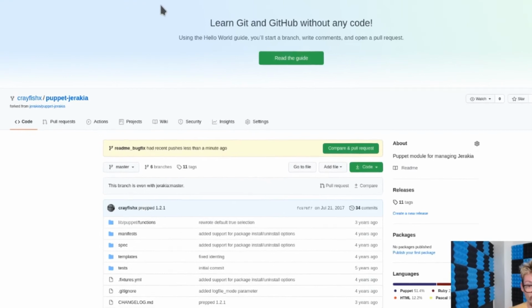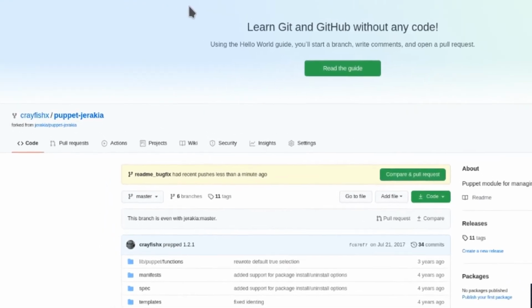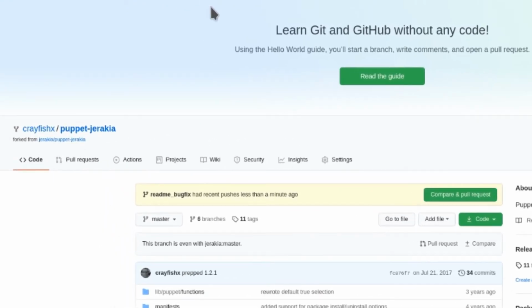So here when I go back to GitHub, looking at the Puppet Jerakia repo in my own namespace, we can see that GitHub's already detected that I've pushed a branch up, and it's suggesting that I compare and make a pull request. If this alert doesn't come up because you've pushed a branch some time ago, then you can also go down here to pull request. So I'll just do that.